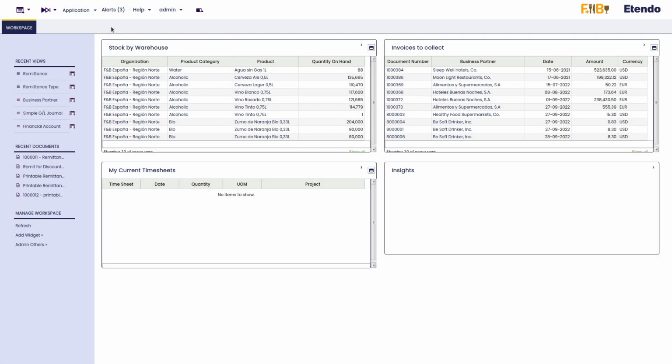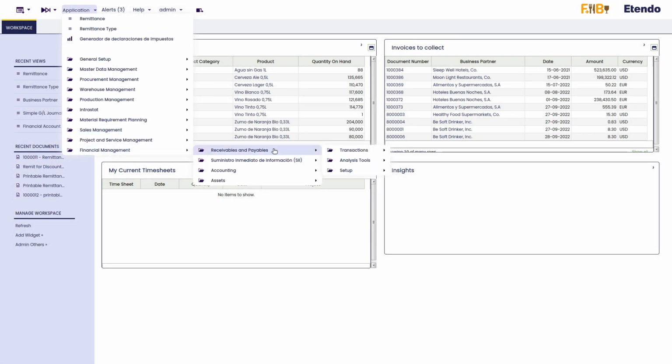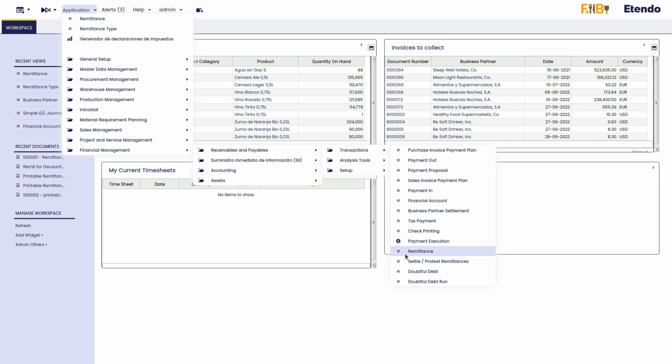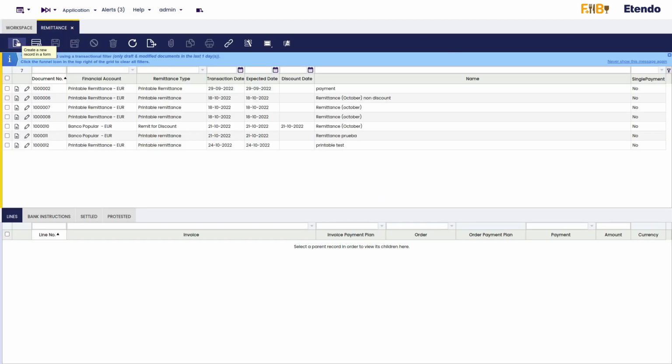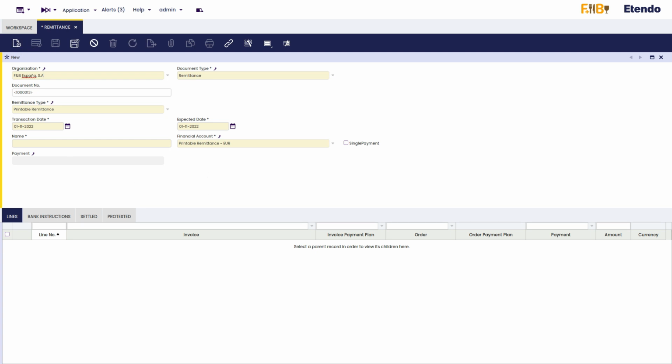The Remittance functionality is available if the Attendo Financial Extensions bundle is installed. In case the user needs to create remittances for payments in or out of invoices or orders, this functionality allows to generate this process for the bank to manage the payments.